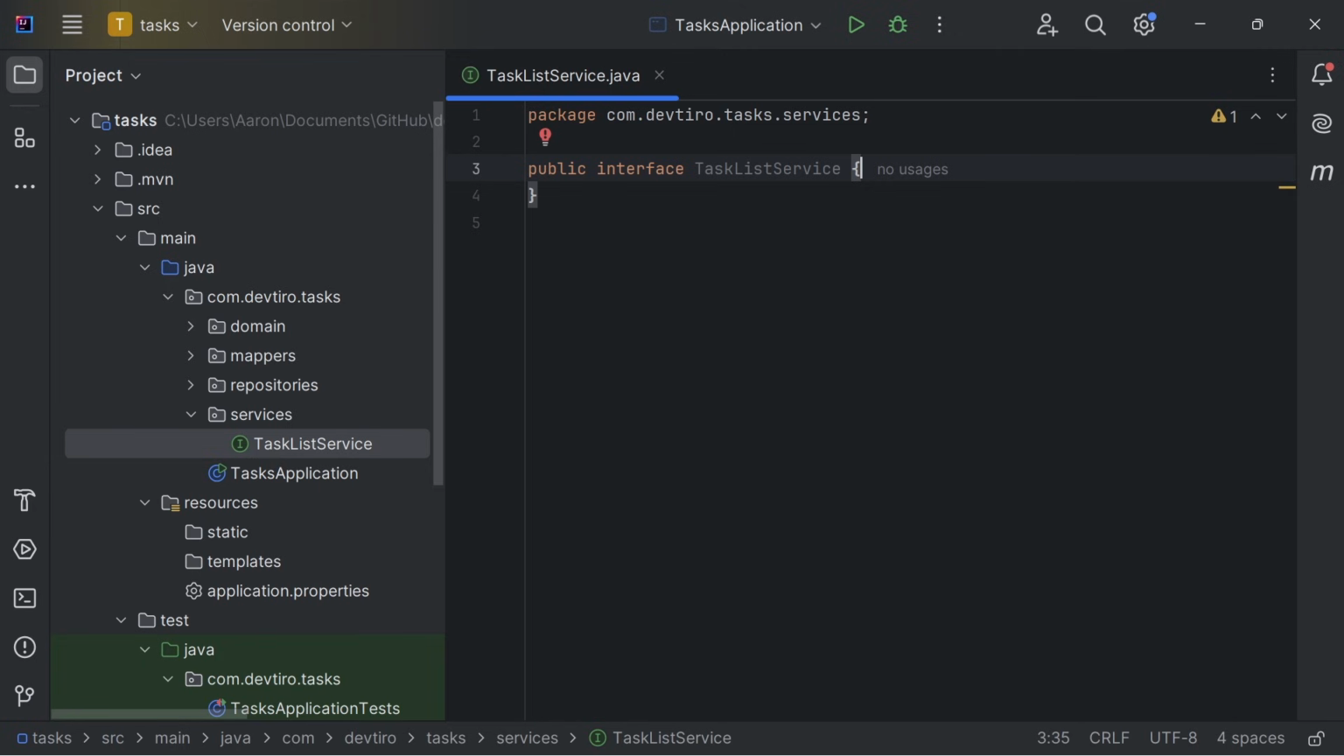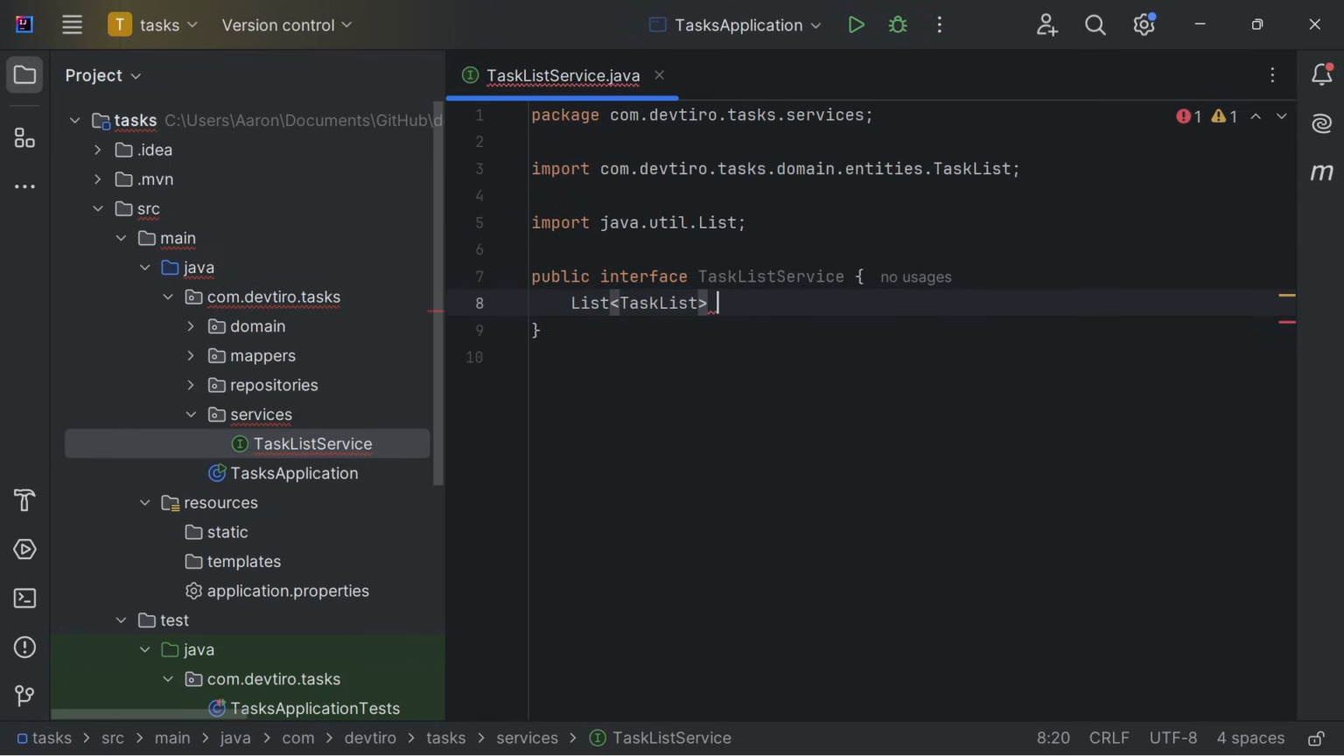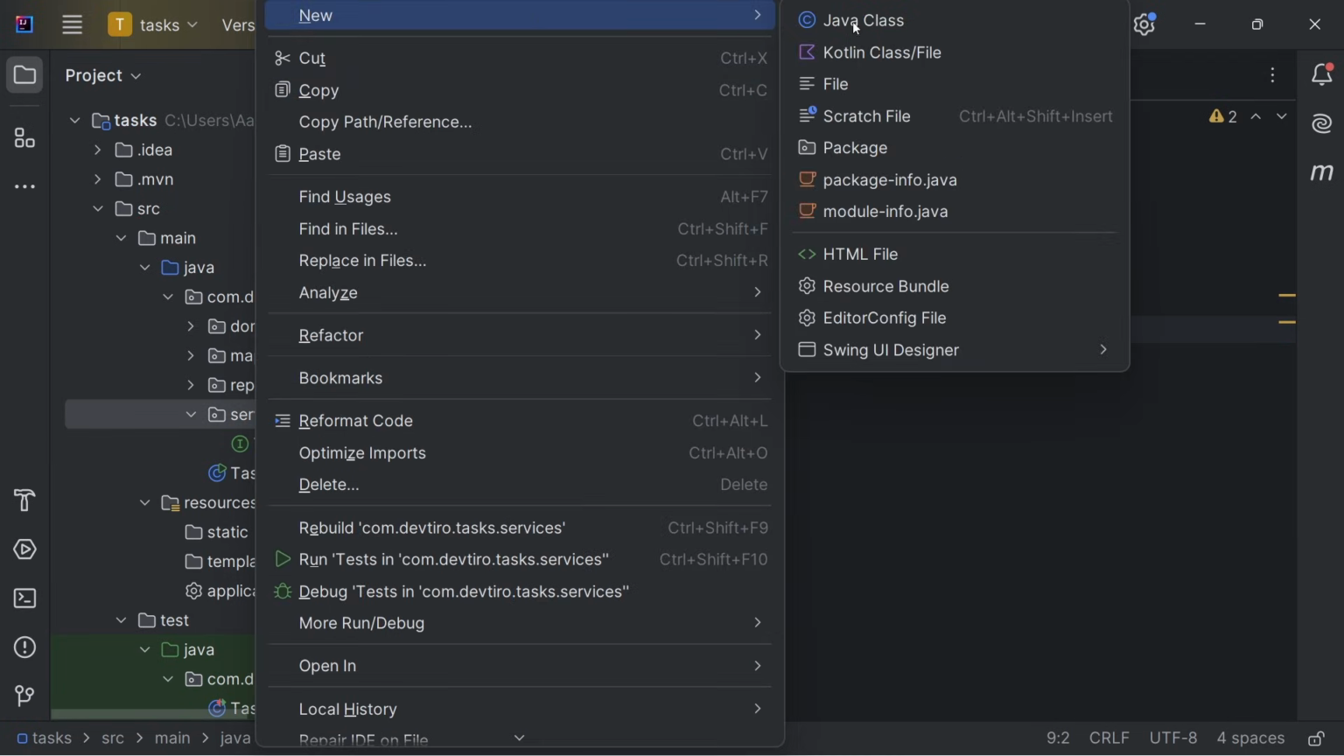So the interface only needs to define a single method at the moment, and that's going to return a list of task lists. Let's import list, and we'll call the method list task lists. So with that done, let's create an import package in our services package.